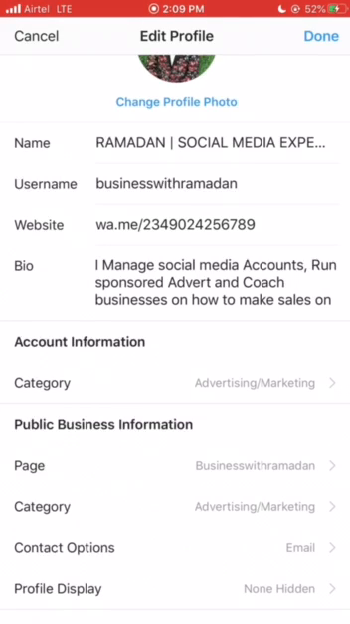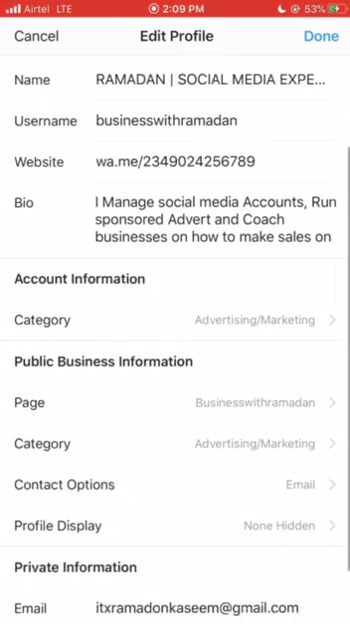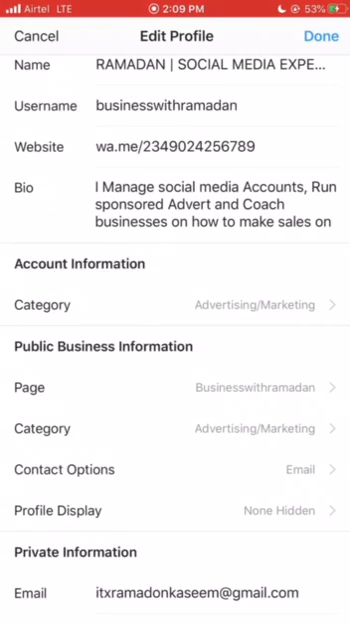For example, what I mainly do is advertising and marketing. I'm into advertising and marketing, so I choose as my category advertising and marketing. Then the next step is your public business information. If your account is connected to Facebook, you will see the name of your Facebook page. My Facebook page name is Business with Ramadan. My category is advertising and marketing.